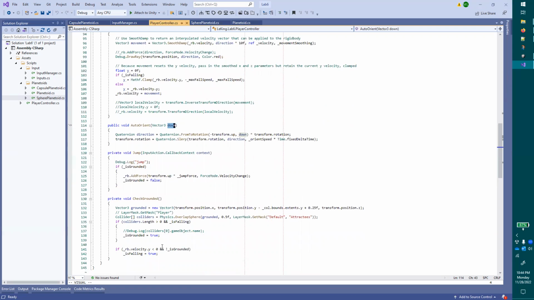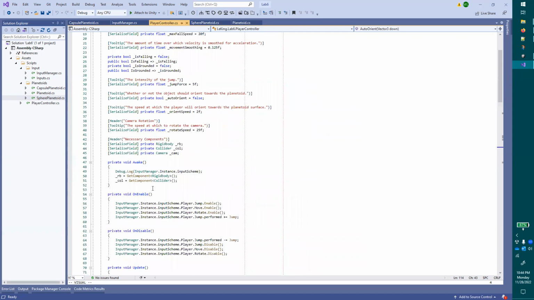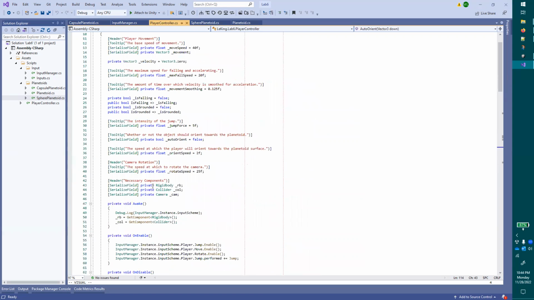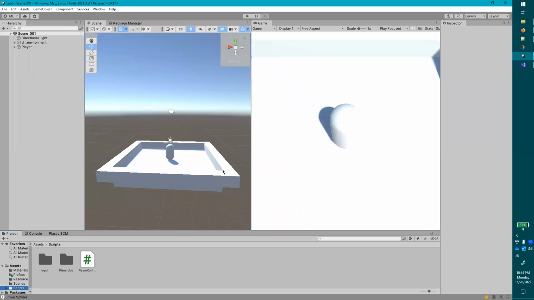We also have some other methods here for auto orientation to planets, and for checking if we're grounded, for when we're jumping. We'll get more into that as we talk about the planetoids. And I'll hand it over to you, Malong. Yeah, so that was Sebastian's awesome player controller.